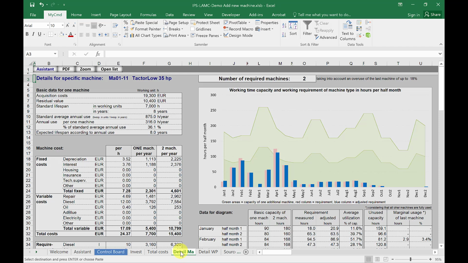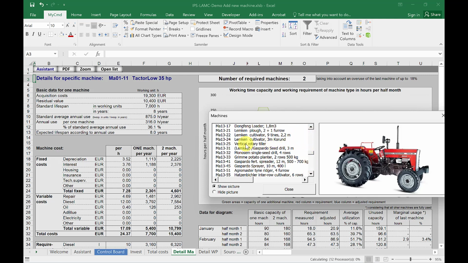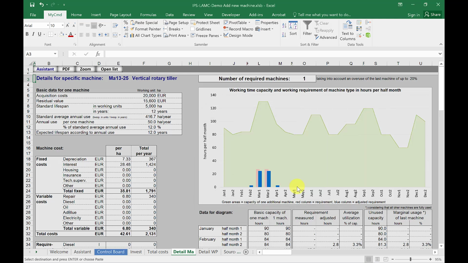Maybe we have a look what happens if we select this machine now. I open the list. So this is the first package. So where's my package 1.3? There it is. And there's my vertical rotary tiller. Then you see there's no picture yet. So this is something that we still have to do. If you want to have a picture displayed, then we need to feed it into the system. But even without the picture, the table is already ready to be used. So I close this one.